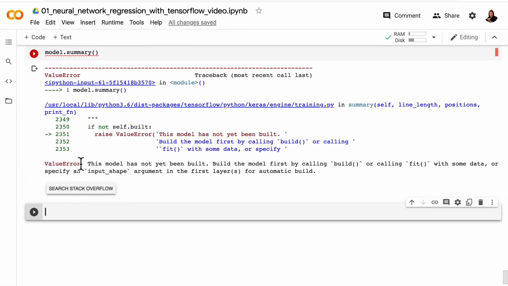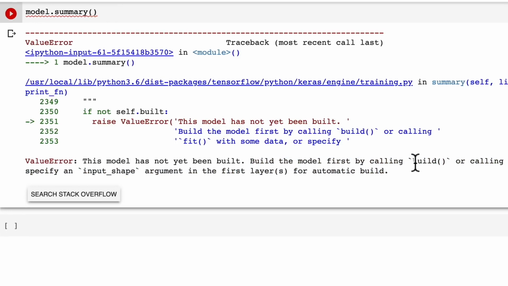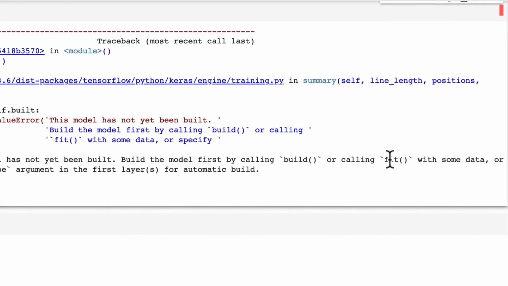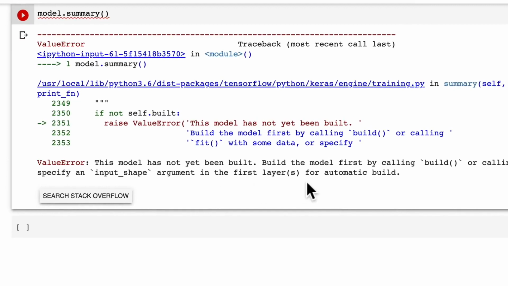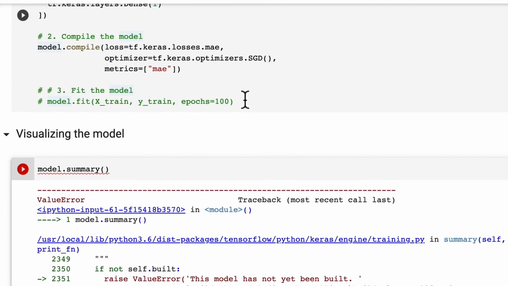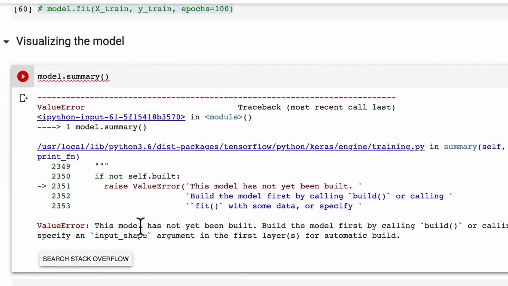Oh, what happened here? A value error. This model has not yet been built. Oh, why is that? Build the model first by calling build or calling fit with some data, or specify an input shape argument in the first layers for an automatic build. Now, you might see why I commented out this line. I did this on purpose because I wanted you to see this error. So build the model first by calling .build.